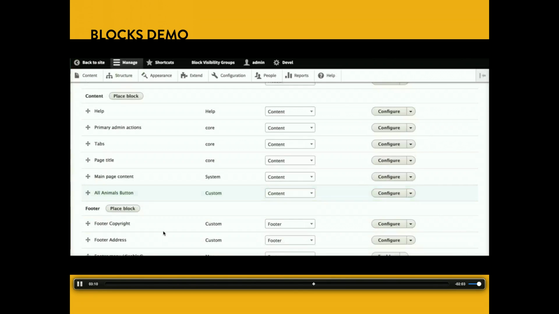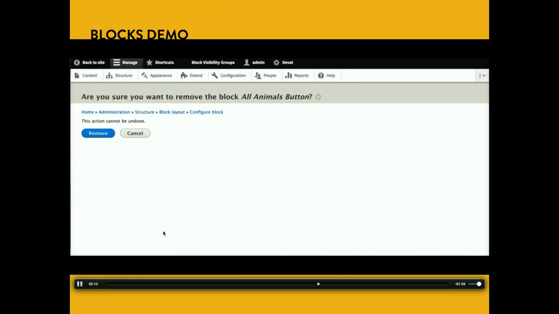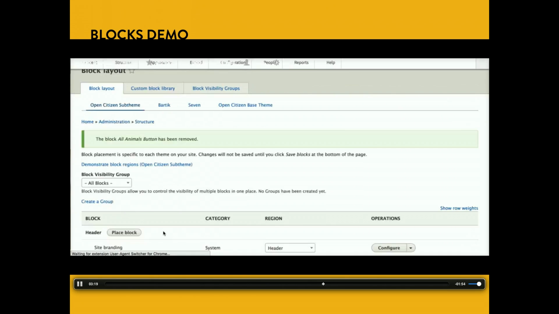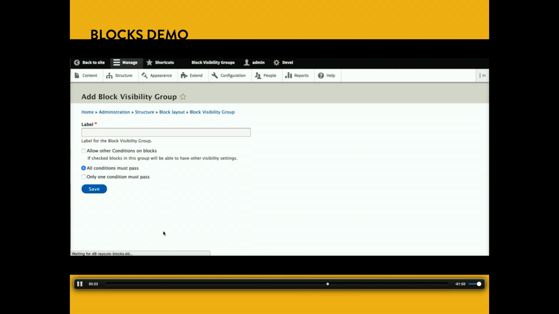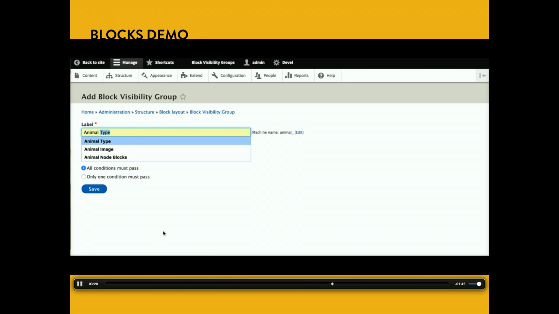But the thing is, it still puts it globally. That's the bad thing about place block. It just lets you place it in the region, but it's still going to go globally in that region, everywhere that region is. Is that entirely true? Has anyone played with that? That is entirely true. I played with it for like an hour, and I could not figure out any other way to do it. Granted, it's only an hour, but I couldn't figure out any way not to put it globally without this sweet thing, block visibility groups.